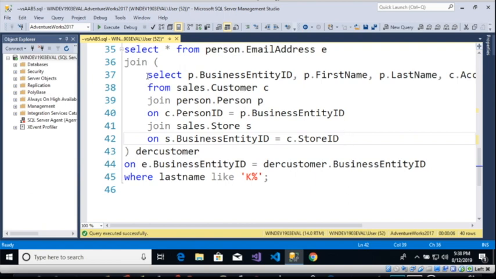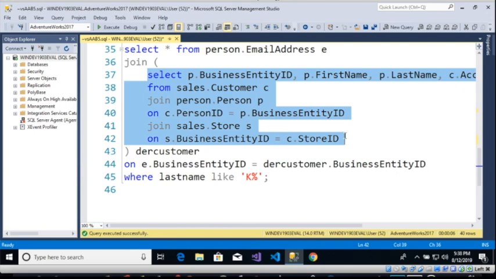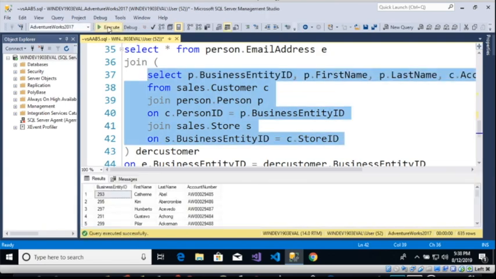So if you see the inner one, I have added one more column, which is the person's business entity ID. And if I try to run this, then you can see business entity ID is here, first name, last name, and account number are here. So we are taking this one as one table, and we're going to call it the customer. So if I want to have a join, it's going to be exactly the same as if we are joining a physical table.